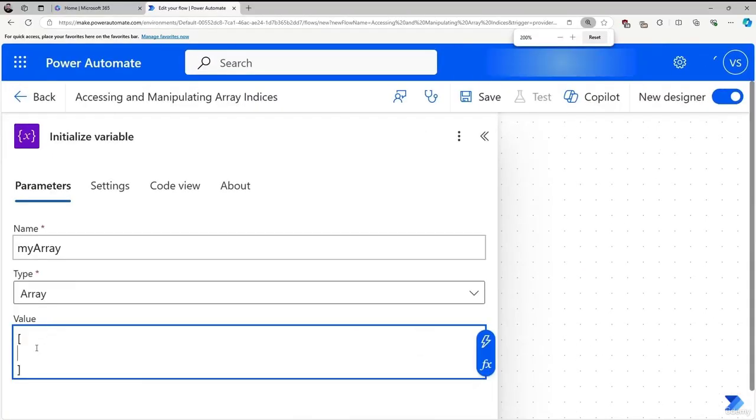Here's how our array looks. Index 0, apple, index 1, banana, index 2, cherry, index 3, date, index 4, elderberry. Notice that arrays in Power Automate, like most programming languages, are zero-indexed, meaning the first item is at index 0, the second item at index 1, and so on.